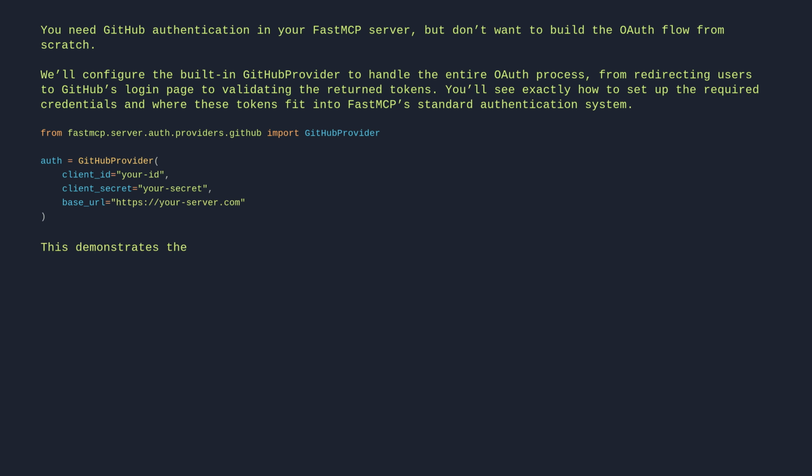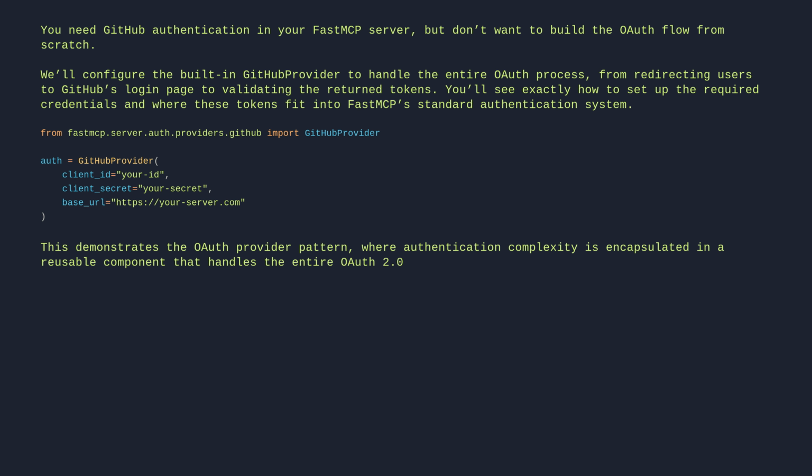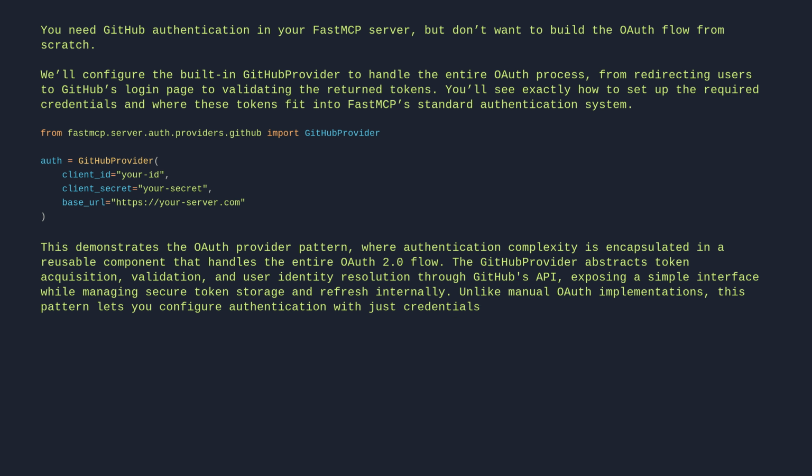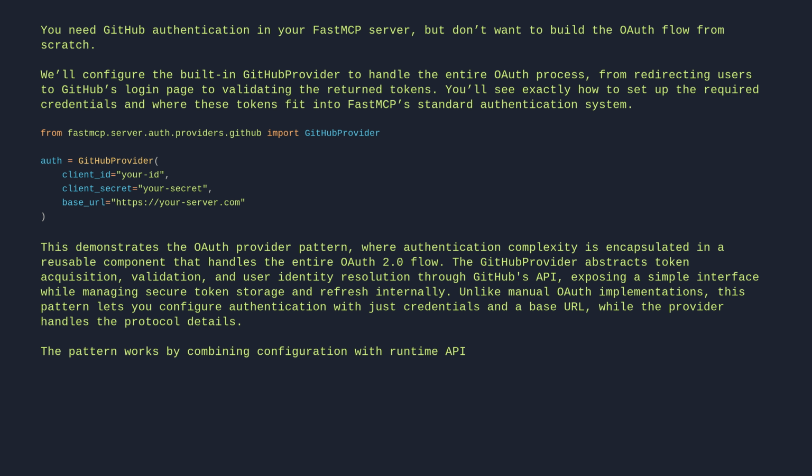This demonstrates the OAuth provider pattern, where authentication complexity is encapsulated in a reusable component that handles the entire OAuth 2 flow. The GitHub provider abstracts token acquisition, validation, and user identity resolution through GitHub's API, exposing a simple interface while managing secure token storage and refresh internally. Unlike manual OAuth implementations, this pattern lets you configure authentication with just credentials and a base URL, while the provider handles the protocol details. The pattern works by combining configuration with runtime API interactions.